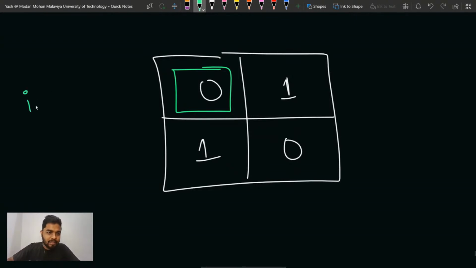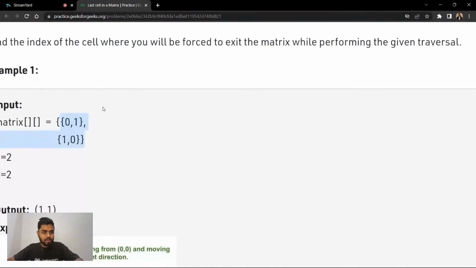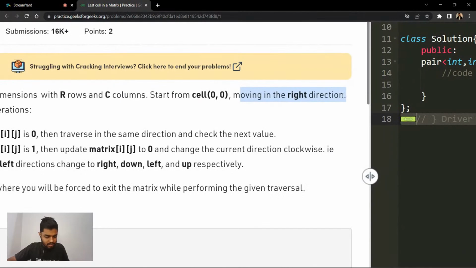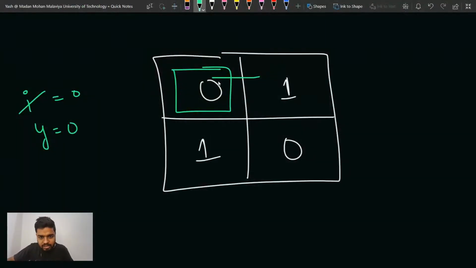So my current x coordinate is 0 and my current y coordinate is also 0. I'll start from here. Then I will move in the rightward direction. Please write R in the chat, guys. The problem says that initially you have to move in the rightward direction. So initially we will move like this, here.